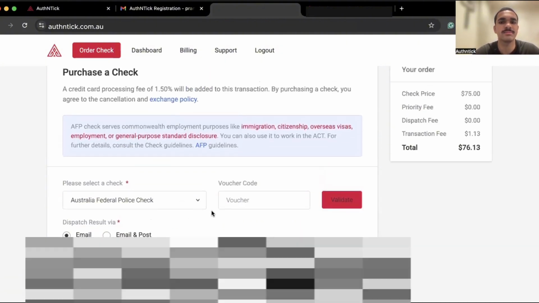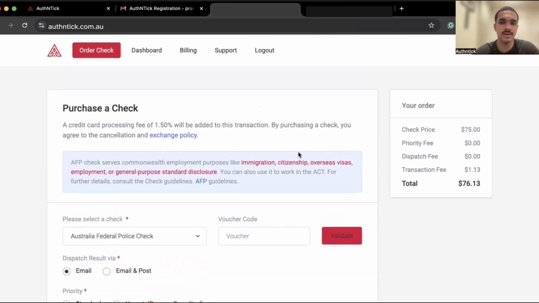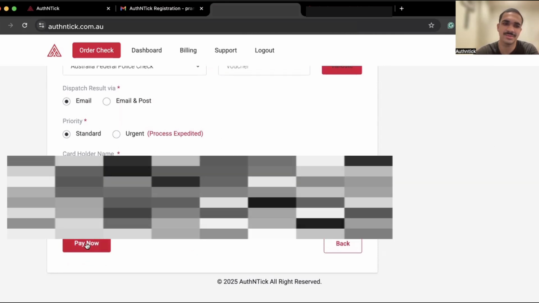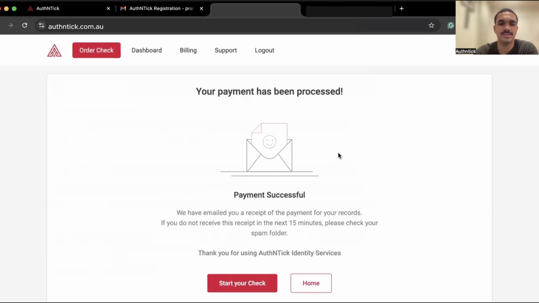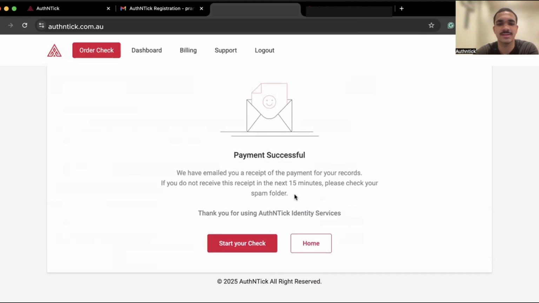Now, once you've done this, make sure that your check is there and make sure that you can see the price. As you can see here, an AFP check is $75 plus a transaction fee, so that's $76.13. So we're going to click pay now. Okay guys, so now that my payment's been processed, I can begin to start my check. So all you have to click on now is start my check.